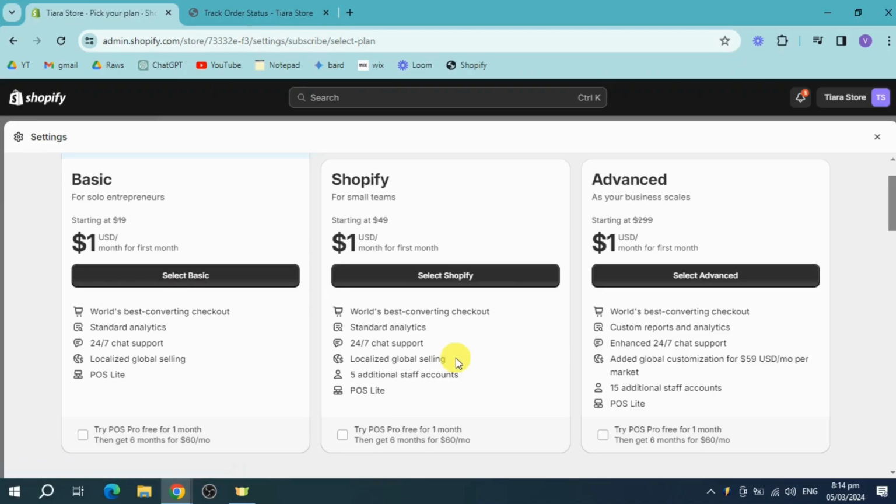If you are a solo entrepreneur, you can just select the Basic if you're the only one who's going to access your store. But if you have some shop managers or admins, you have to choose the Shopify plan right here for small businesses. Take note that you only have 5 additional staff accounts, so we only have 5 slots for your subscription for this one.